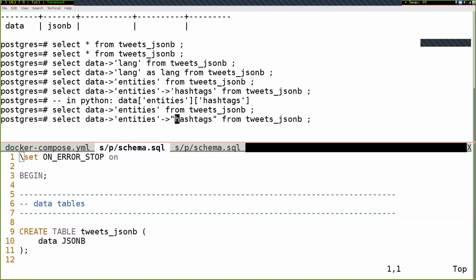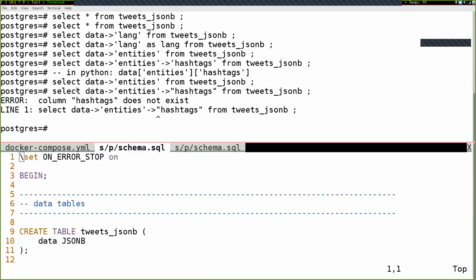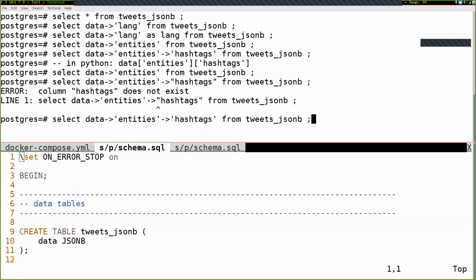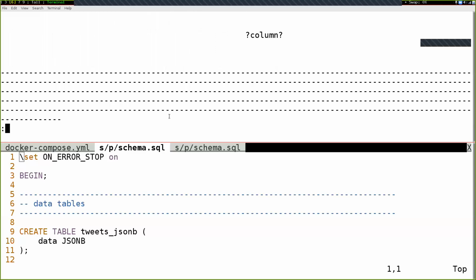syntax errors. If you do something like this, then we'll get something like column hashtags does not exist. If you put double quotation marks right here, it's intending this to be another column name, and so it's going to index data by this other column, not what we want. So always use single quotation marks.